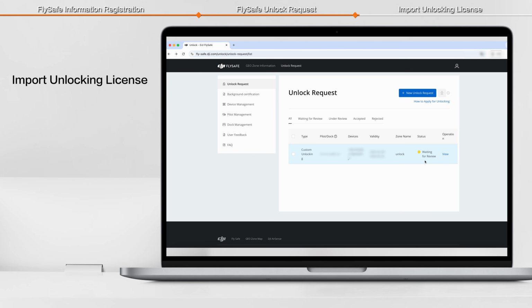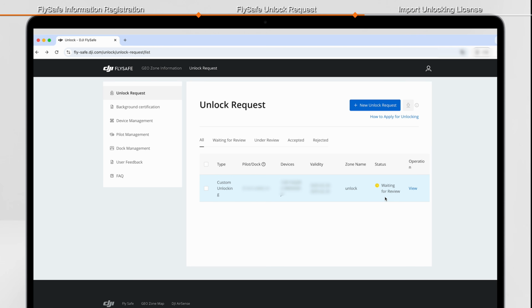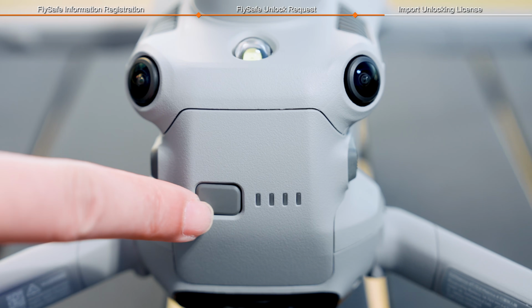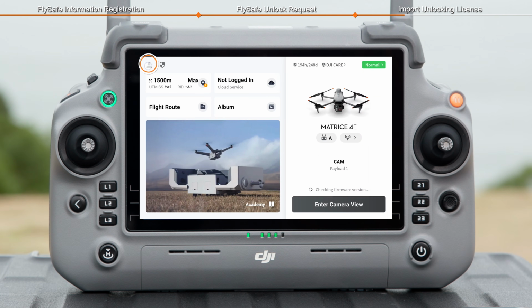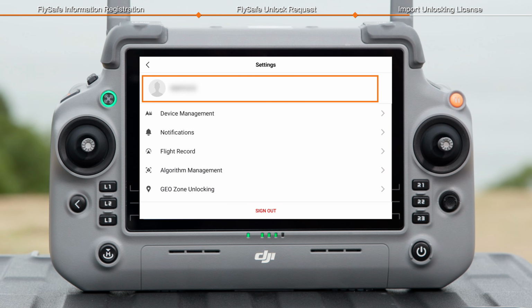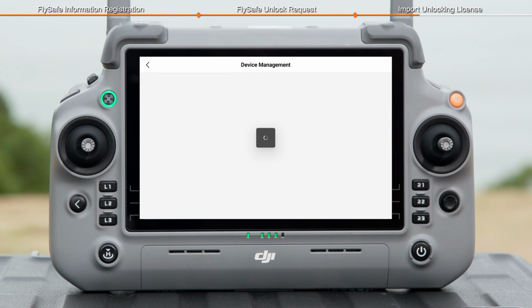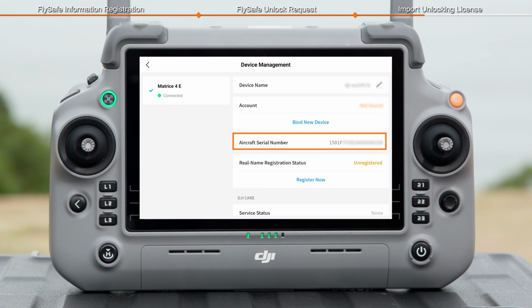3. Import Unlocking License. After the FlySafe unlock request is accepted, import the unlocking license in the DJI Pilot 2 app. Power on the remote controller and the drone. Make sure the remote controller is connected to the internet. Open the DJI Pilot 2 app. Tap Settings. Make sure the login account matches the account which was included in the unlock request. Tap Device Management. Ensure the SN matches the one which was submitted in the unlock request.